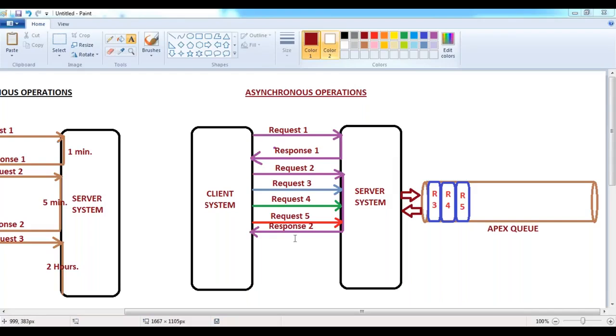Now we got the response to request 2. In the meantime, whatever requests have been raised by the client are waiting inside the Apex queue. So immediately the server goes to the Apex queue and verifies whether any requests are waiting inside it. If requests are waiting, it collects the first request, based on first come first serve basis. What is that first request? Request 3. It collects that request 3.